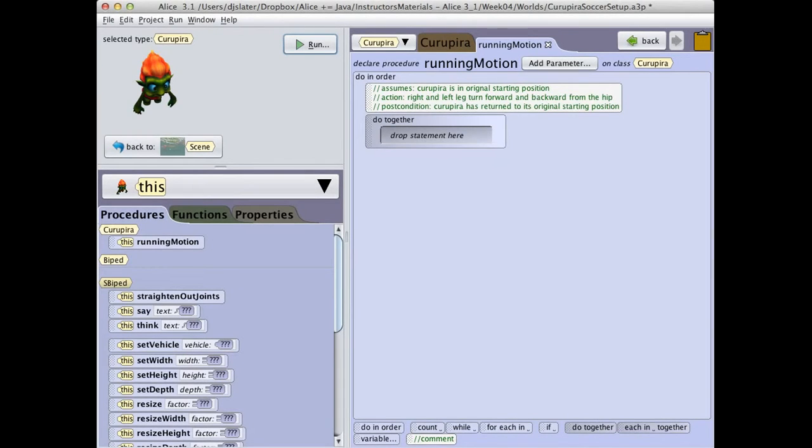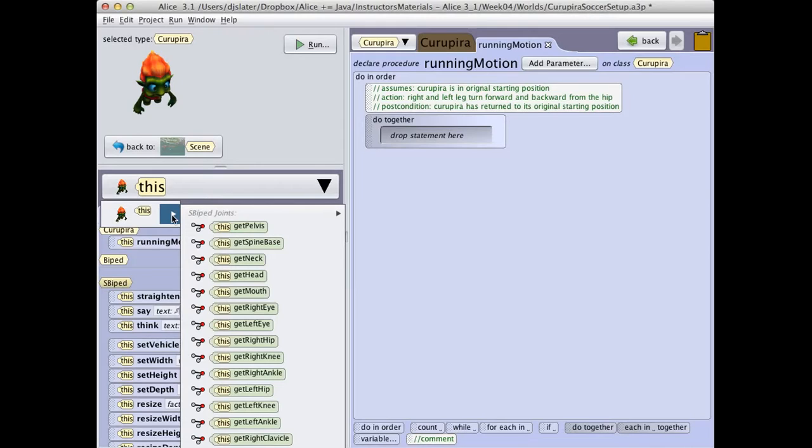In order to add code to the running motion procedural method, we need to access and manipulate the hip joints of the Curupira. We do this by clicking on the instance menu underneath the Curupira image, and we select the black arrow next to the word "this," which refers to the Curupira, and then selecting the joint we want to work with, in this case the right hip.